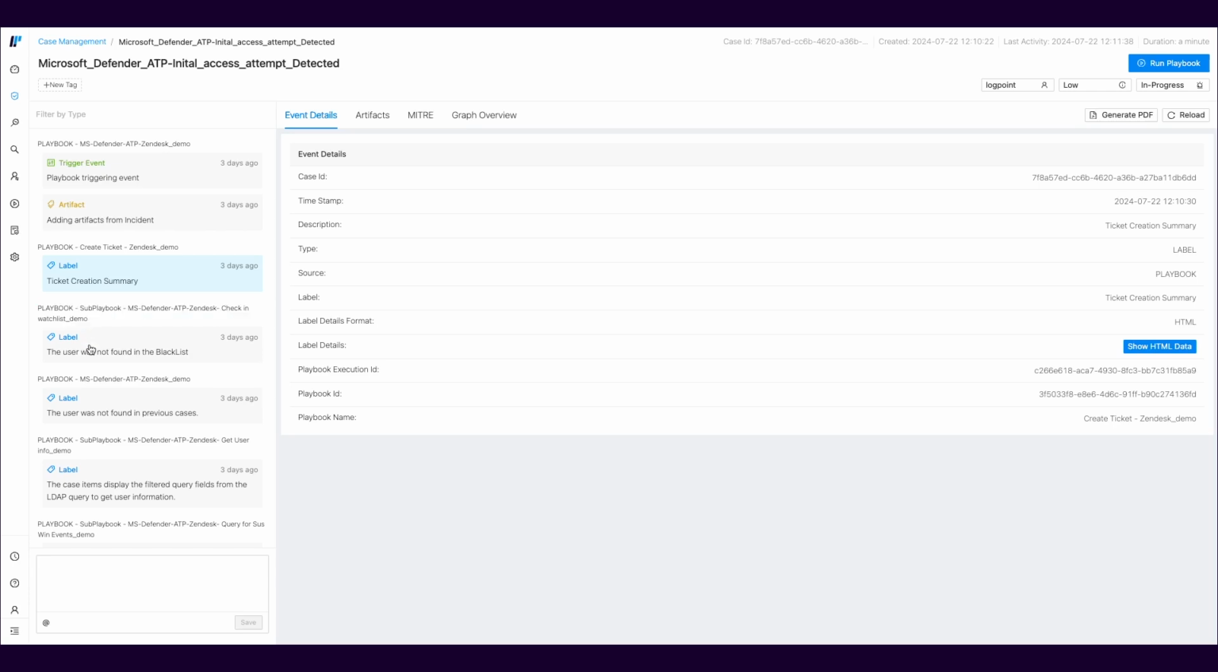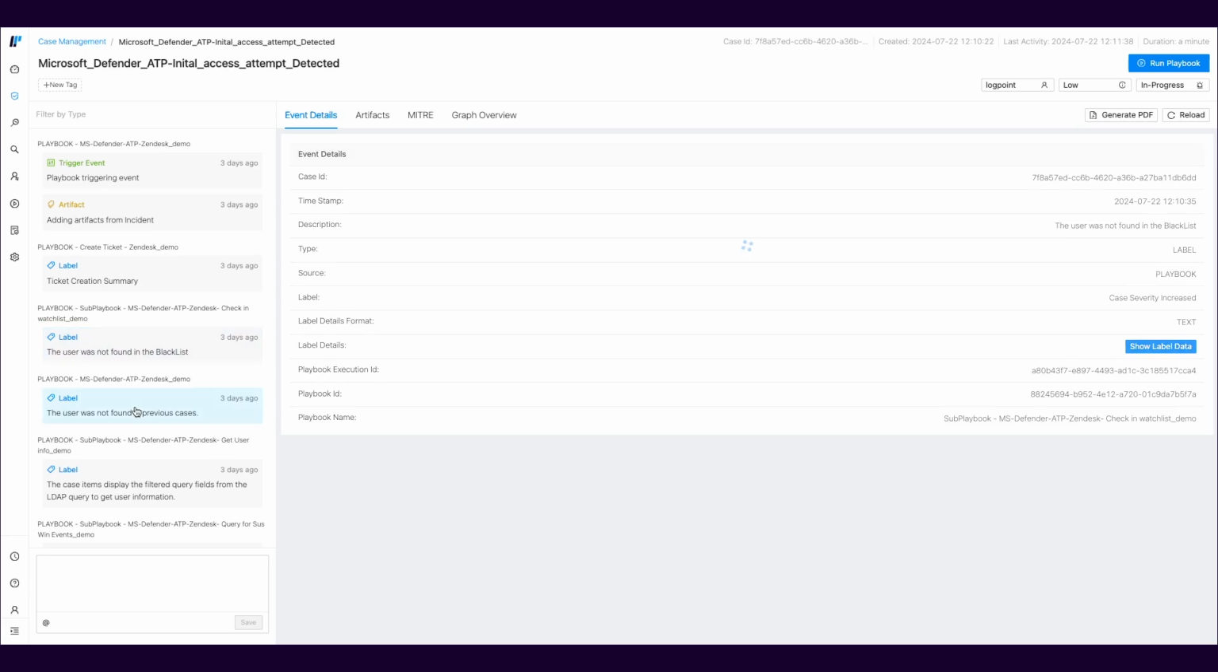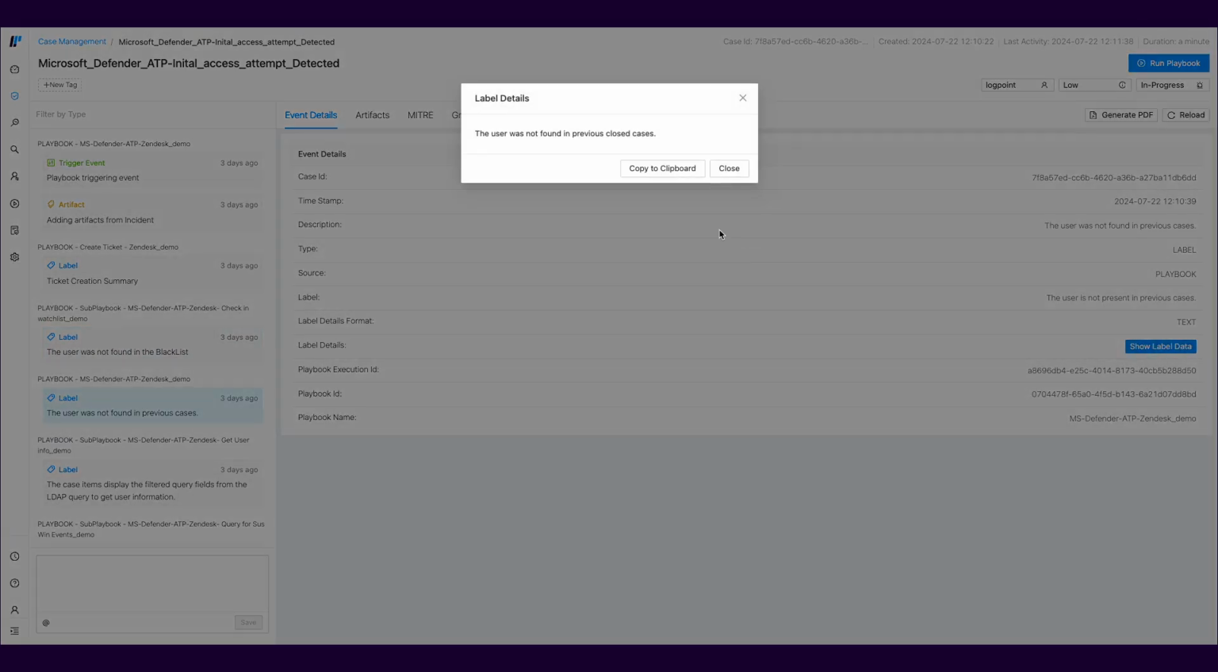Now in our demo case for the incident triggered by the user Myra, we can see that Myra is not on the blacklist maintained in LogPoint. Additionally, Myra did not appear in any previous cases. Thus, this is her first incident. Therefore, the severity was not increased in either case.